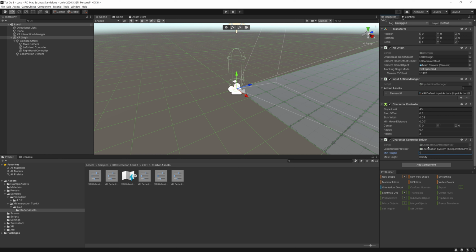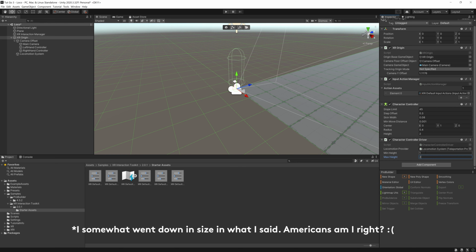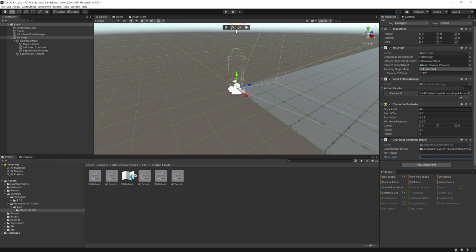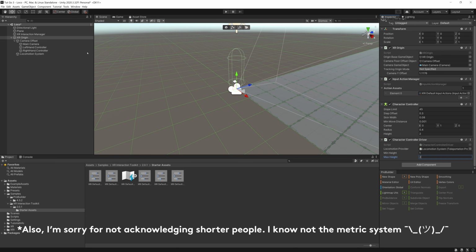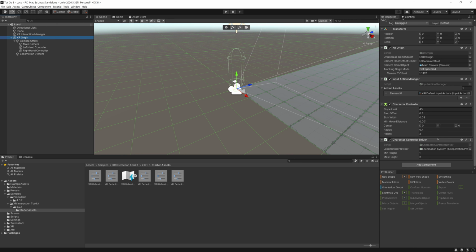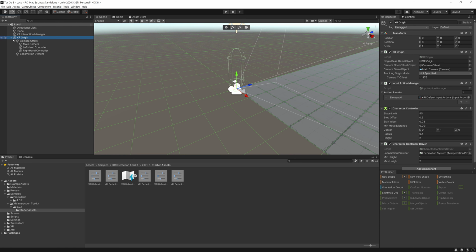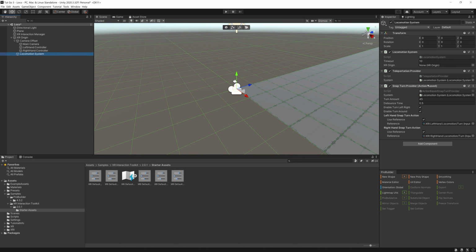And we're going to have a minimum height of 1 and a max height of 2. The average human is around 1.5 to 1.3 meters high, so this is just going to suit the majority of human needs at this point. Awesome. So now those are all the things you really need to have done for the XR origin here. But the next thing we're going to have to do is play with our locomotion system.